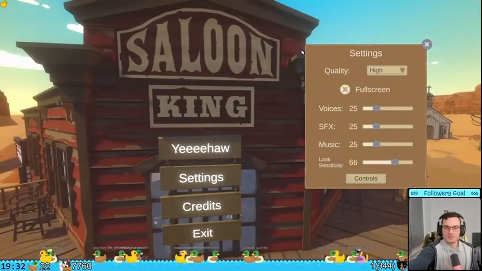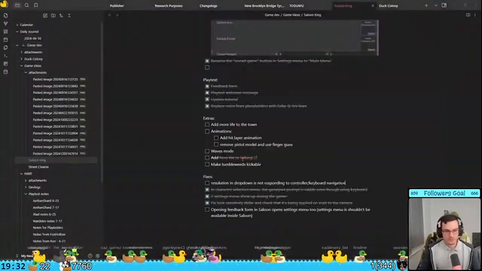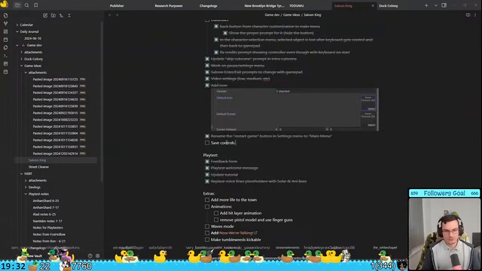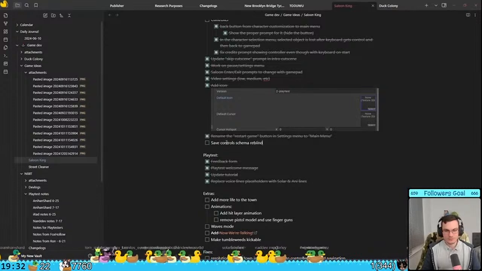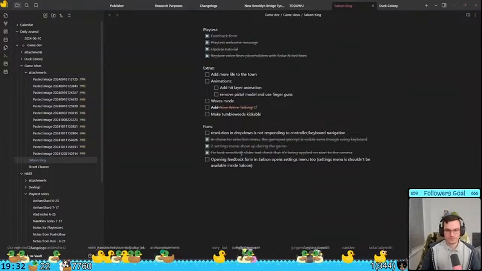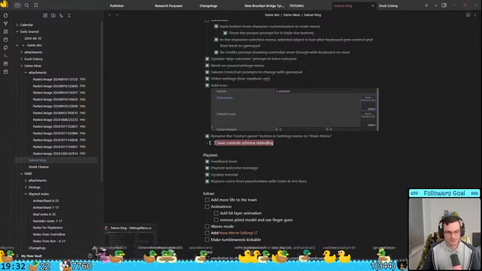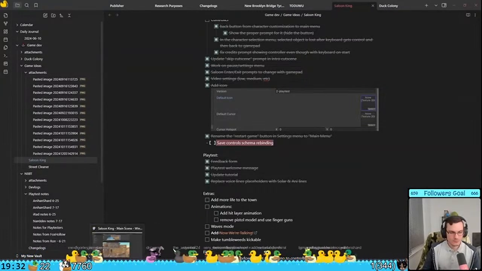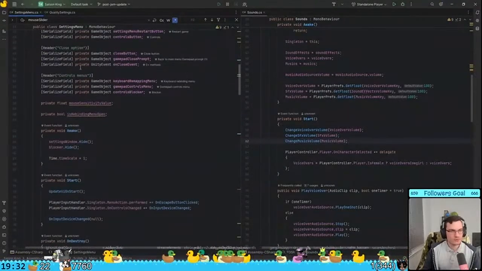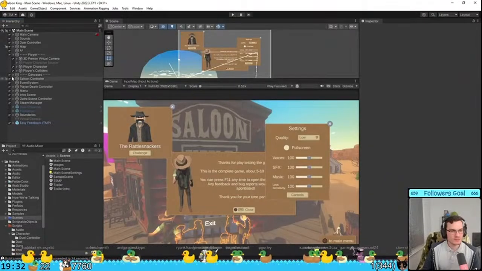Oh, that also reminds me. We need to add save control schema for rebinding. Okay, I guess we're gonna do work on this before we do the release. How do I do that? I can get it from the input system, I believe.